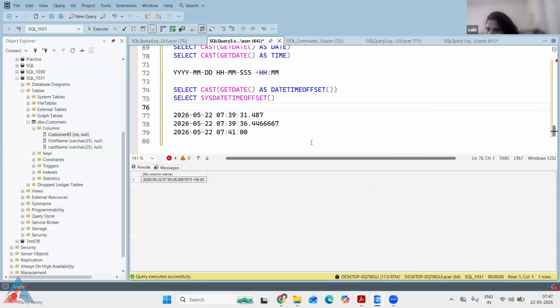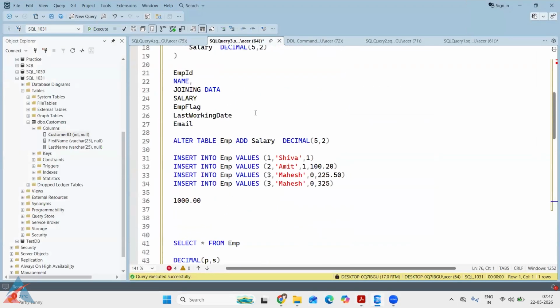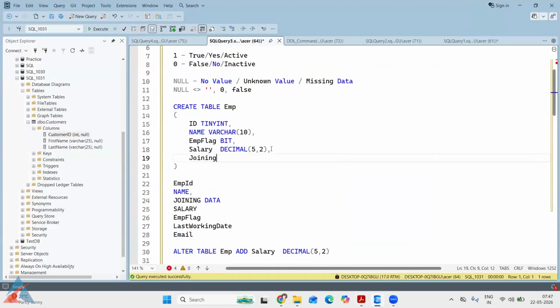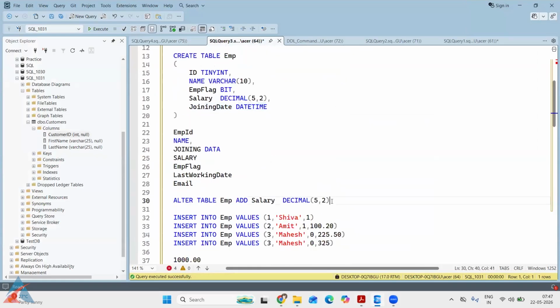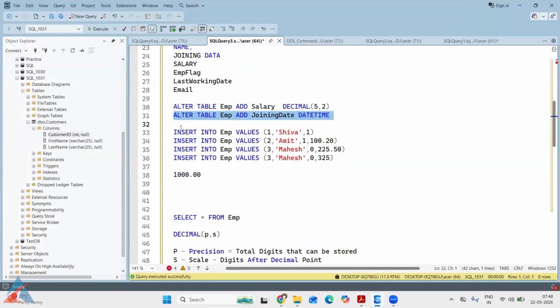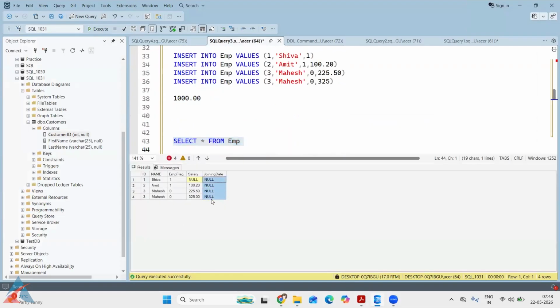Okay, so let's go with this example again. I will add some column here called joining date, and I'm giving this as a date time. So how to add this column using the alter command, I will do. I'm adding one column here called joining date. If you see the data now, you will see the data with joining date.